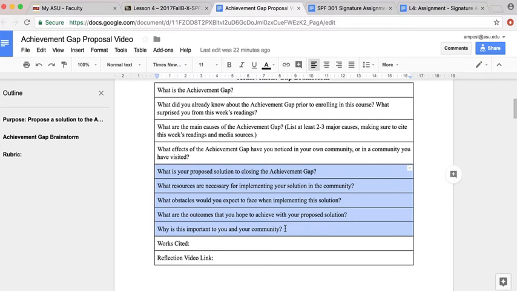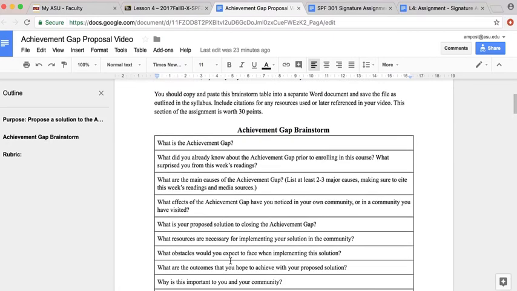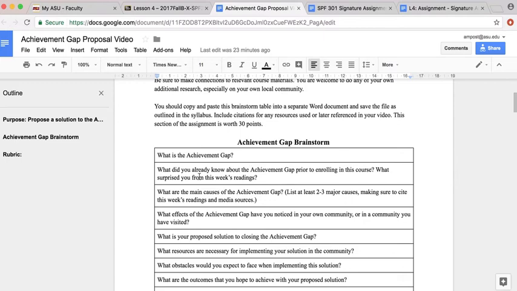On this brainstorming document, you're also going to include all your works cited, so your references to the work you're going to cite in your video, and then you're going to include your video link. It says to copy and paste this into a separate Word doc because you're going to upload this brainstorm as your assignment submission.